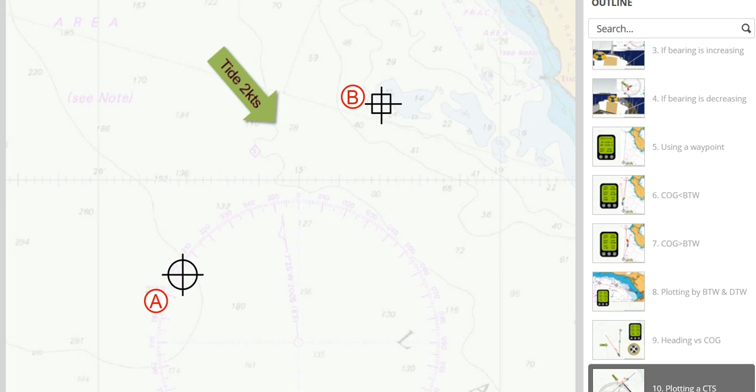Start by drawing the ground track from A to and through B, and mark it with 2 arrowheads, which is the symbol for ground track.